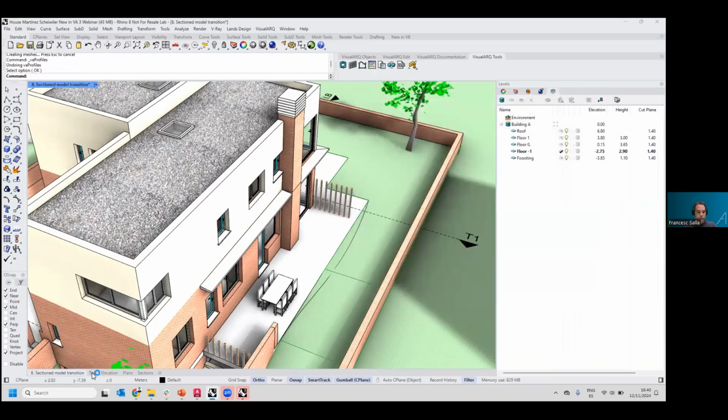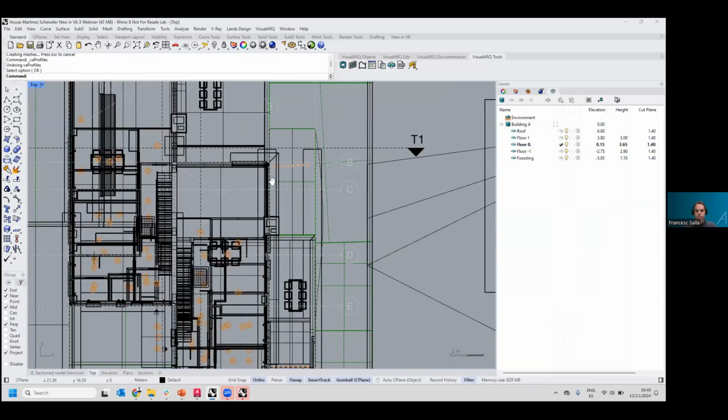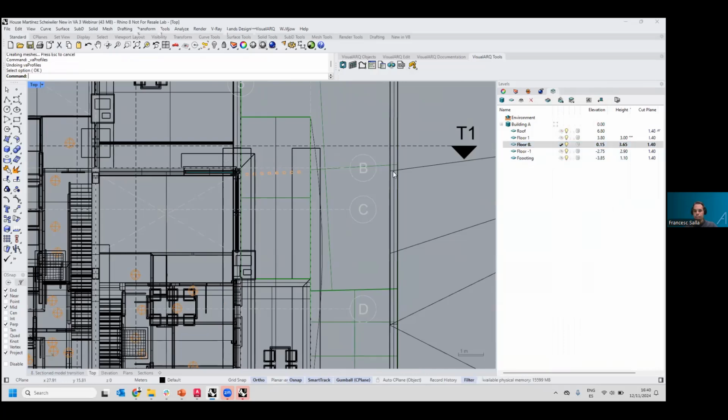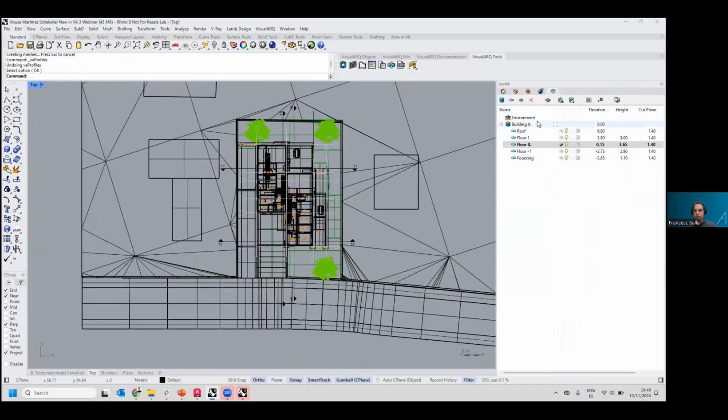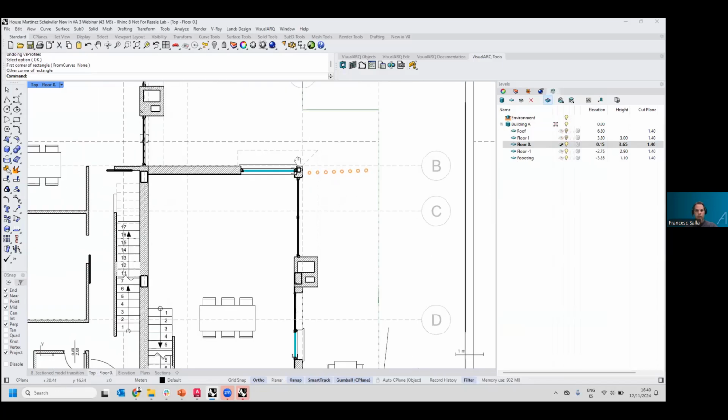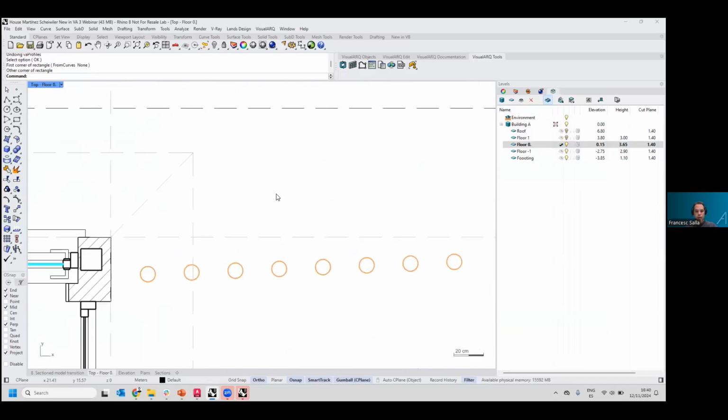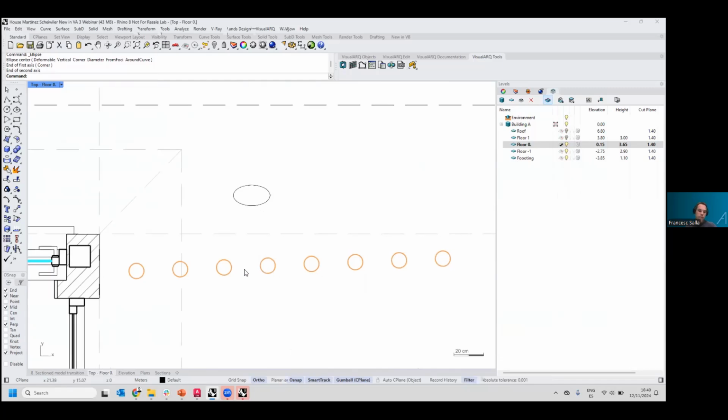So I'm going to draw a new profile from the top view. I will just define a boundary as we did before. Okay, I'm going to set the plan view to the ground floor as we did before. And maybe I can draw an elliptical profile that can be used for this post, for this railing post.